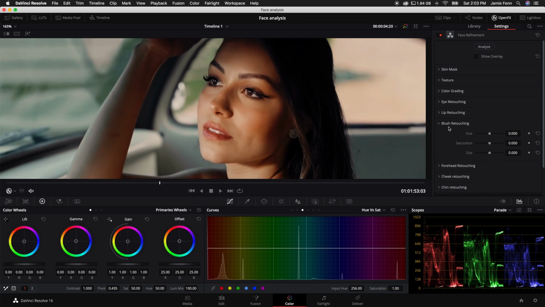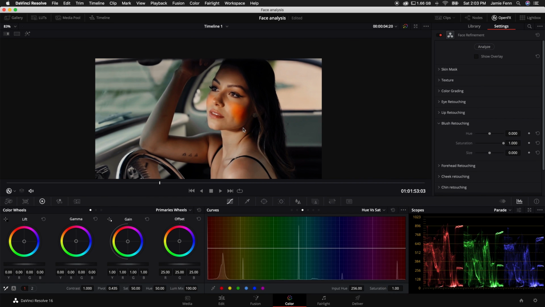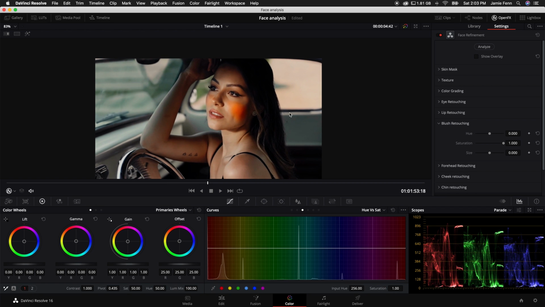Next, we have blush retouching, and I'm just going to turn up the saturation so you can see where the adjustments are happening. You can see the facial tracker did a really good job at tracking her face on where her cheeks are, and you can adjust the color by just sliding up the hue like this, or you can bring it down. So typically what I like to do is leave the saturation sliders at 0 on these retouching tabs and just change the hue, because when you change the hue, it actually introduces a little bit of color, which is nice.